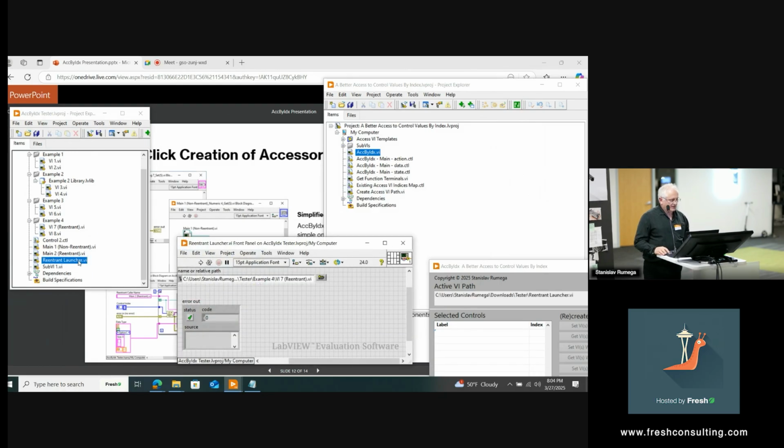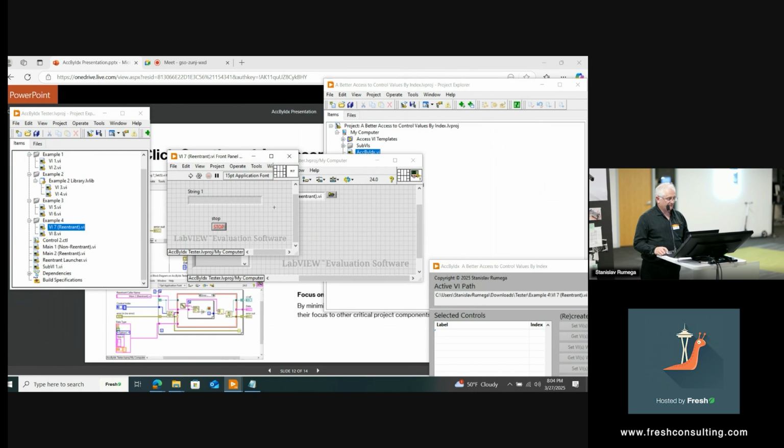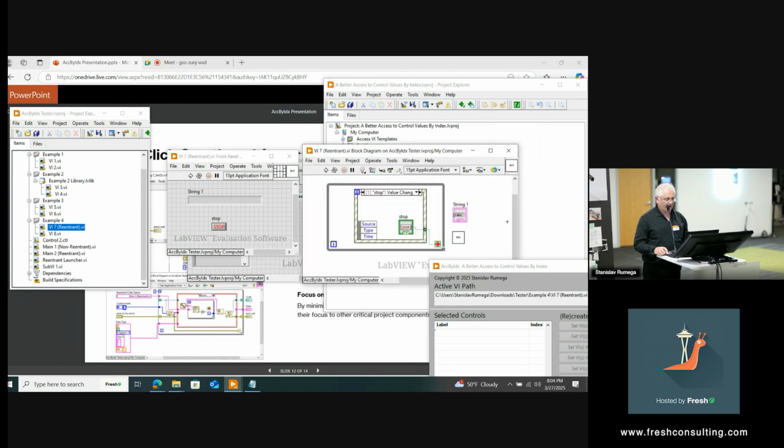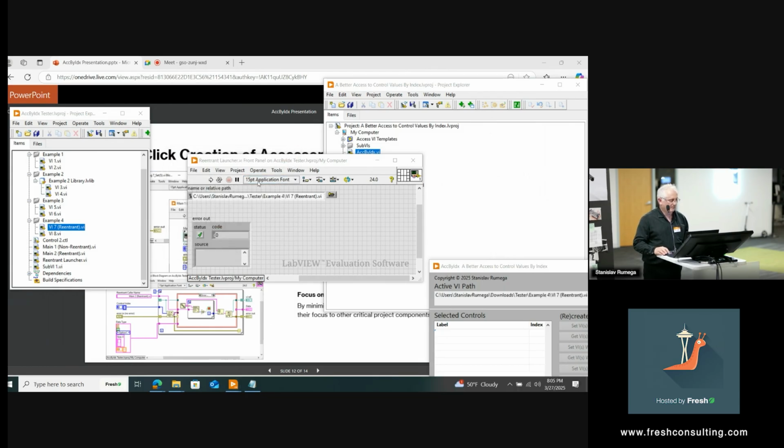So we have this reentrant launcher. VI7 itself is nothing funny. It's everything as in the previous example, but it's just reentrant. So we would need a launcher, right, to launch it to produce a clone. So we'll close it for now.